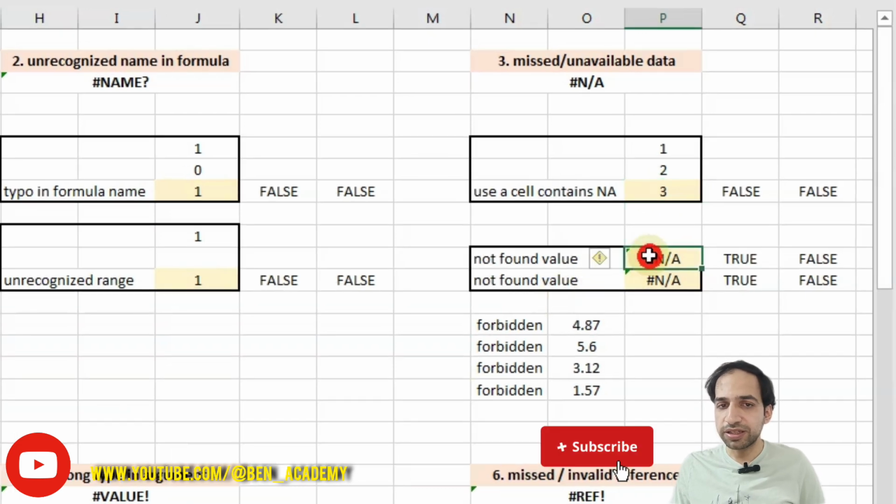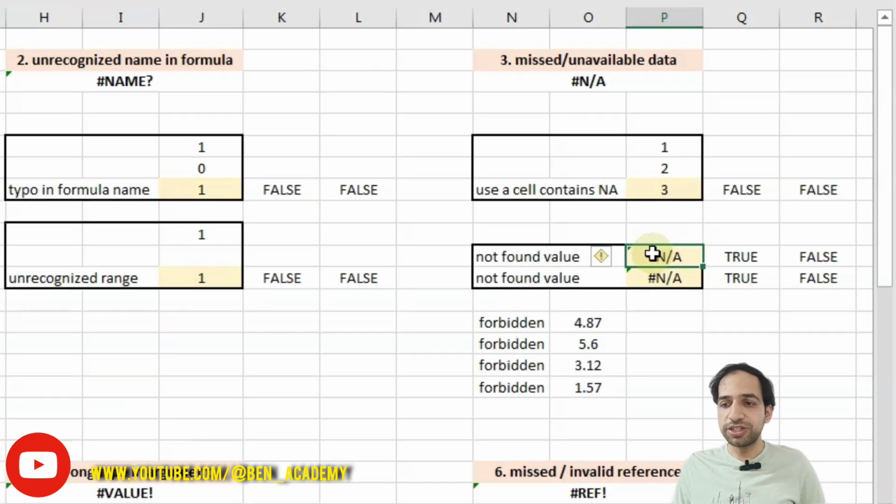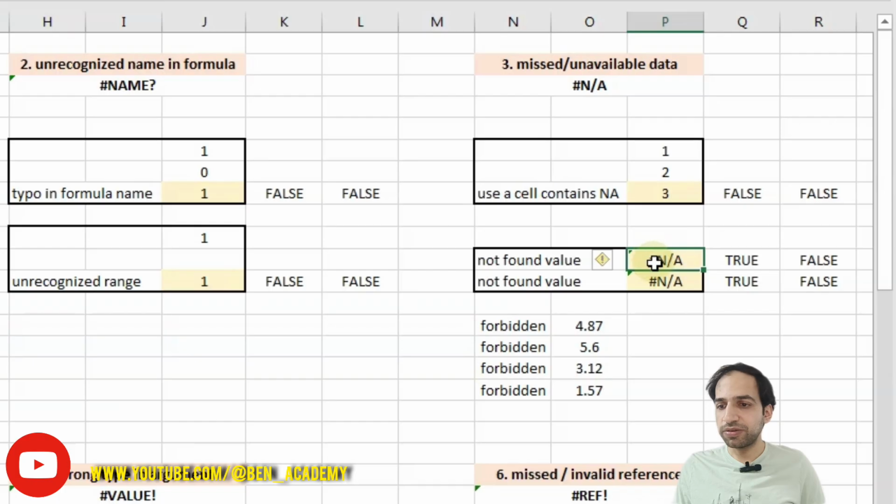The next example is related to a value that is not found. For example, if you are checking a list and you're using the MATCH function or VLOOKUP function or other functions that use a list and check the value in the list, if they couldn't match the value, you can see the #N/A error in the cell.